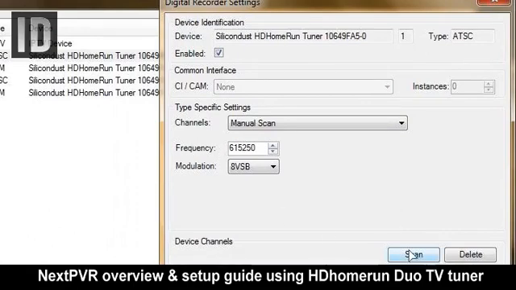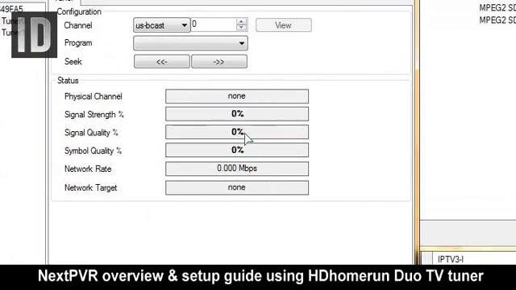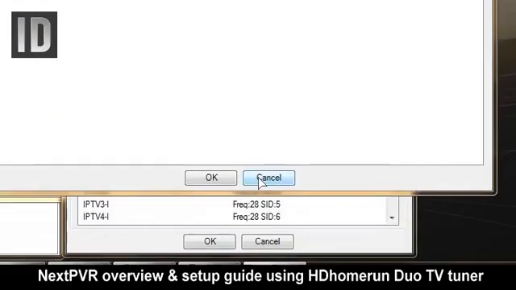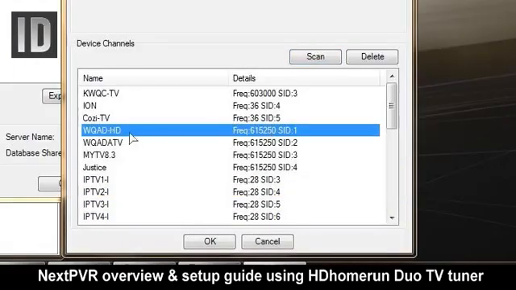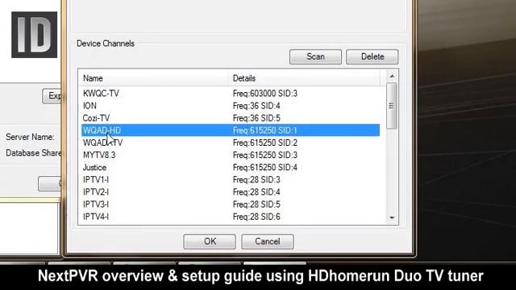So when I hit manual scan there, I get a signal, 60%. And you can see it captured it. Now I'm going to hit cancel because I've already got it in my device channels. So that's how you would kind of troubleshoot the frequency if you couldn't get a TV station you knew you could get.